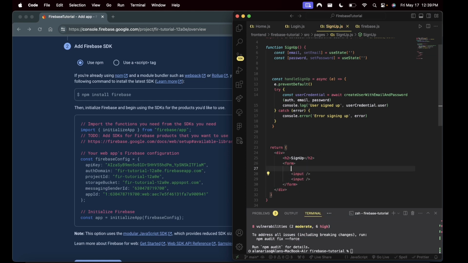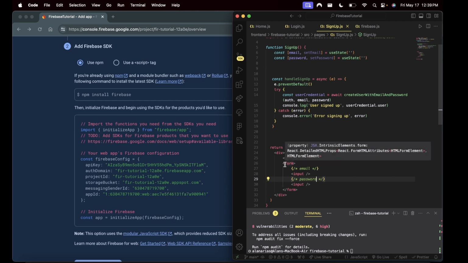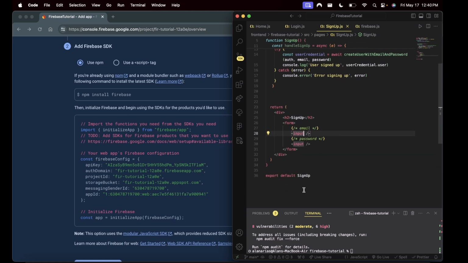So for the first one, just make a comment. It could be for the email, and then for the second one, you can make a comment for the password. Okay, so now what we're going to do here is we're just going to finish off inputting the value, what we're going to be taking from these two fields here.